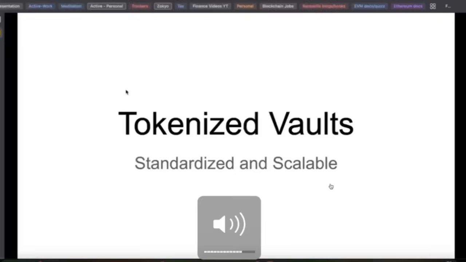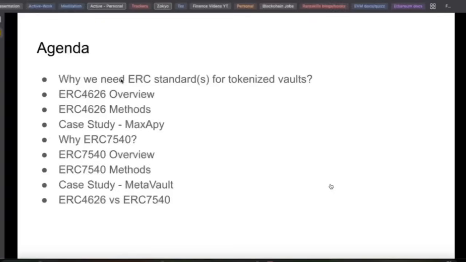So my topic of presentation is tokenized vault. And here we would basically see why we need vaults, what the standards for the vaults are, and how we can scale them. If you look at the agenda for the complete talk, it is going to be like this.